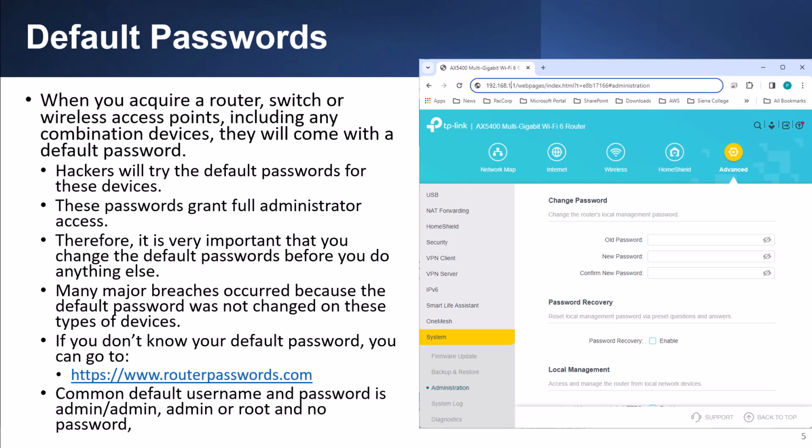When you acquire a router, switch, or wireless access point, including any combination of devices, they will come with the default password. Hackers will try the default password for these devices. These passwords grant full administrative access. Therefore, it's very important that you change the default passwords before you do anything else. Many major breaches occurred because the default password was not changed on these types of devices. If you don't know the default password, you can go to routerspassword.com. Common default usernames and passwords are admin/admin, admin or root, and no password.